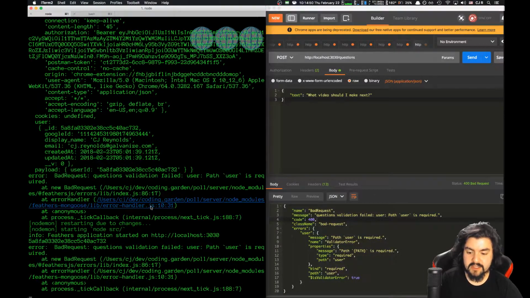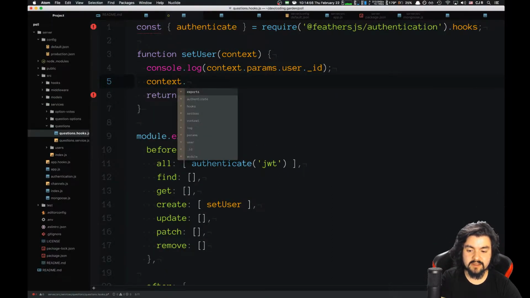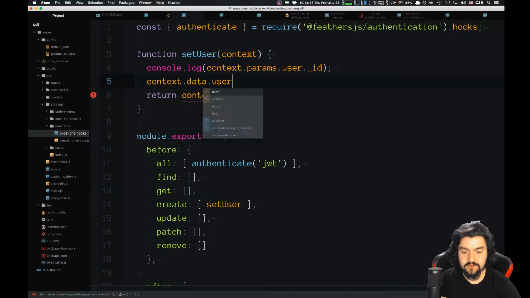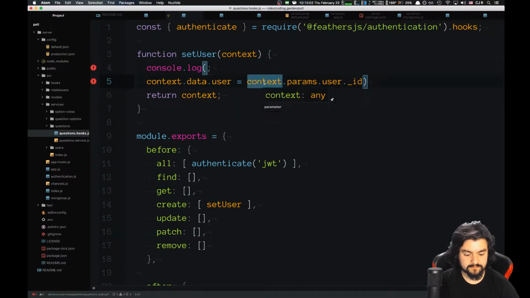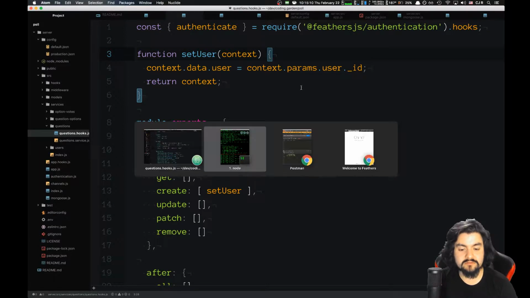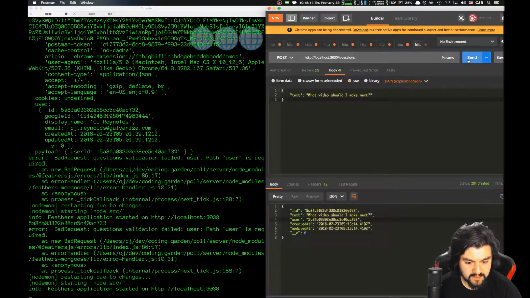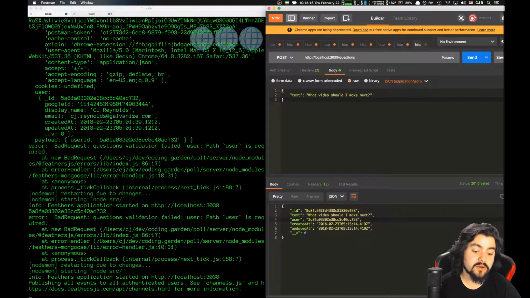And it is. So what we want to do is in the set user function, we'll say context.data.user equals this. So now, before it inserts it, it's going to set the user to be the currently logged in user. Let's try it now. Send. Boom, it worked. And now the user that created that has their ID there.